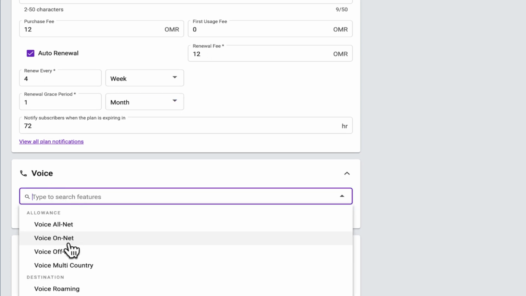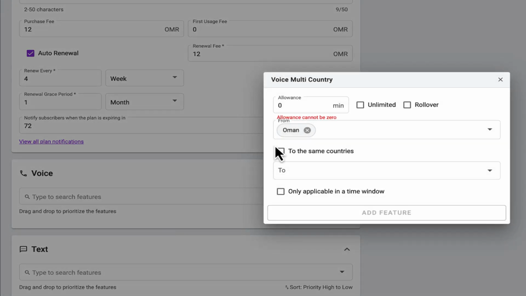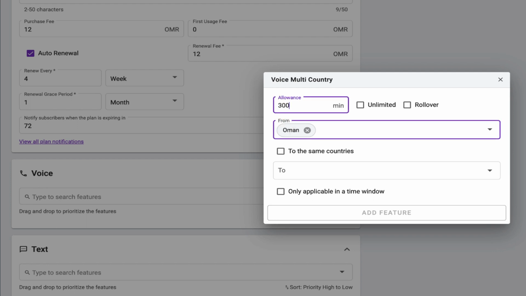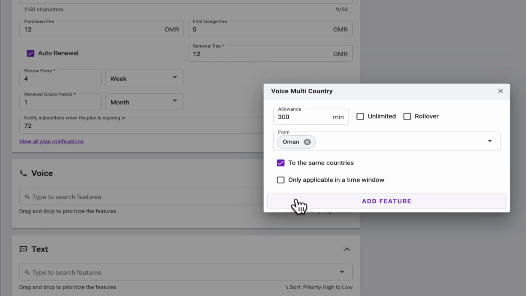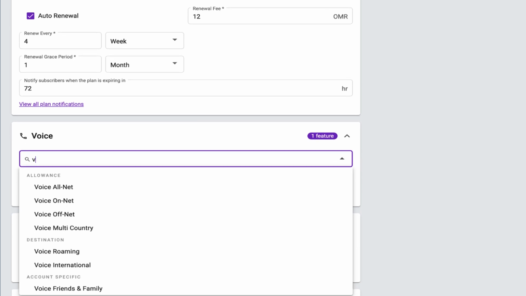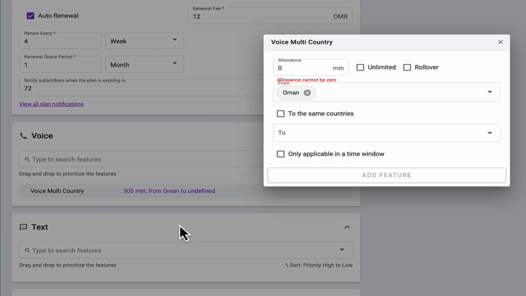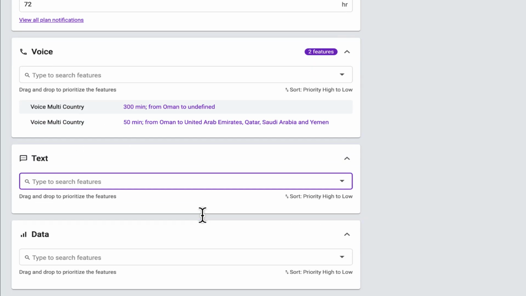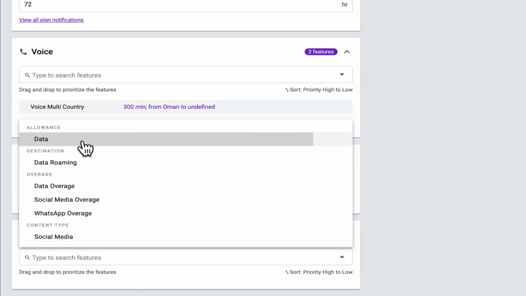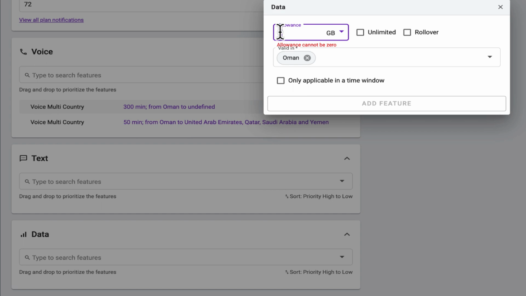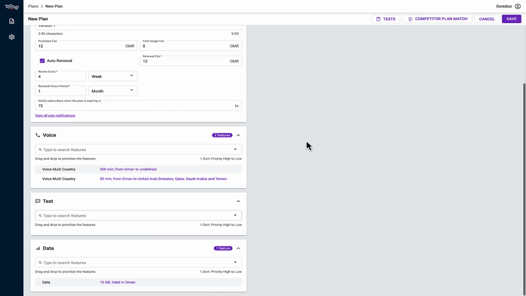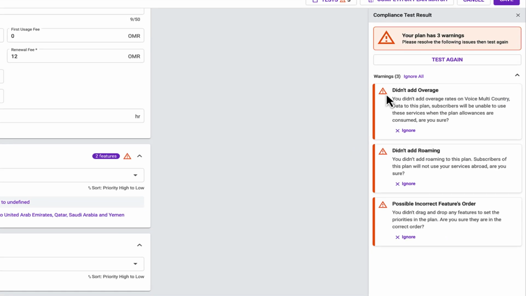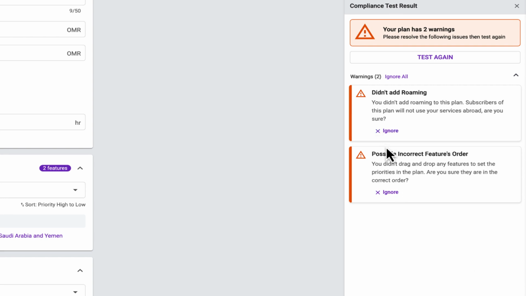Configure local voice allowances. Add international voice to some neighboring countries. Configure data allowances. Test the plan and review warnings.